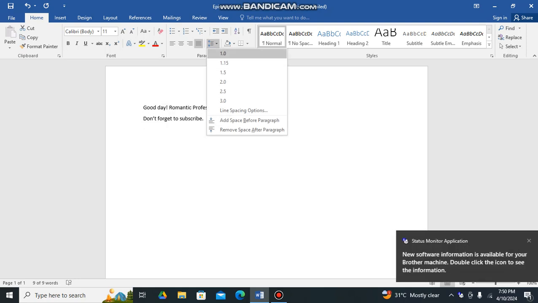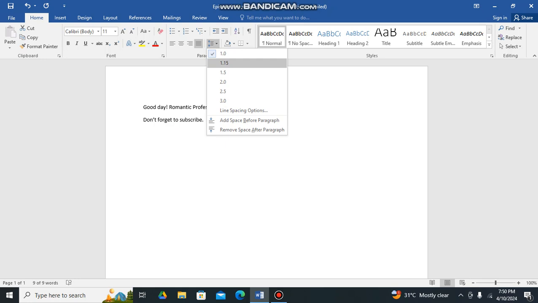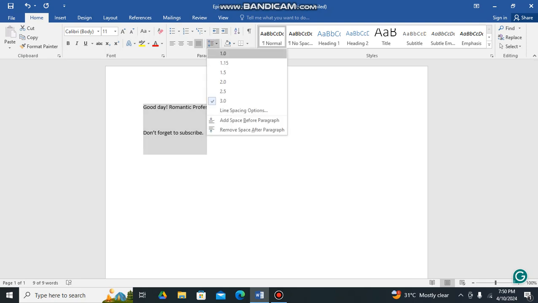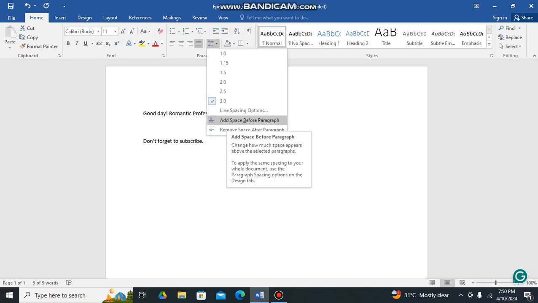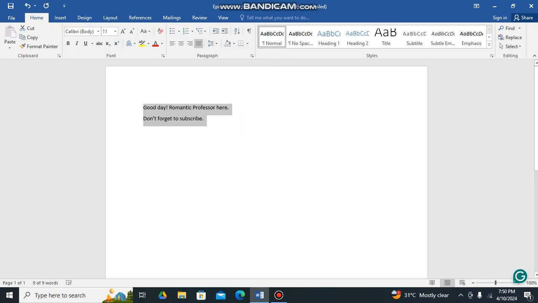We can have number one as the spacing, this one. Let's say we want to make it 1.15. As you can see, every time we increase the spacing, the space between the two texts also increases. Let's say we want 3. This is now the spacing between the two. Also, we can add space before the paragraph, or we can remove the space after the paragraph. We can also choose that. Okay, so that is the spacing. But let's go back to one.